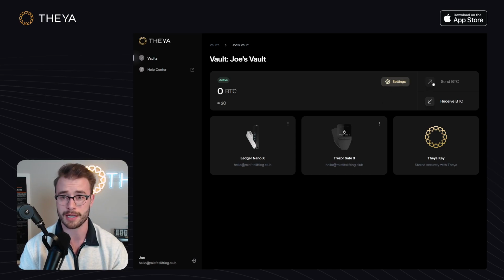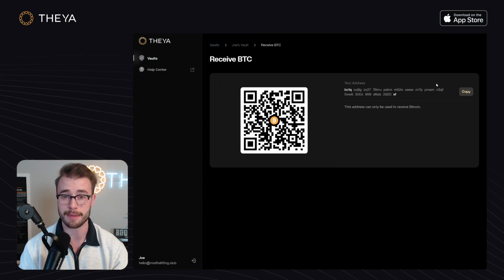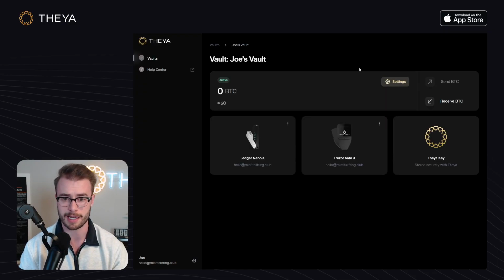Also here, you can send a Bitcoin out of the vault if you have Bitcoin. Currently, it is unfunded, but to fund your vault, all you have to do is click Receive Bitcoin, and now copy this address and then send Bitcoin from wherever you are sending it from, and you could receive Bitcoin directly into your vault. And you can also see here the third key associated with the setup is the Theya key. That is stored securely with Theya and used for recovery purposes only.